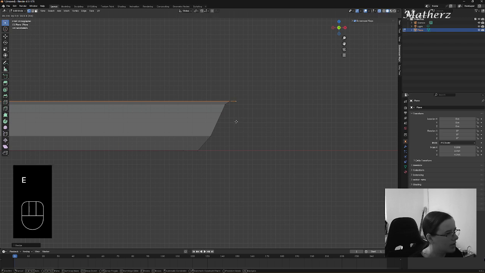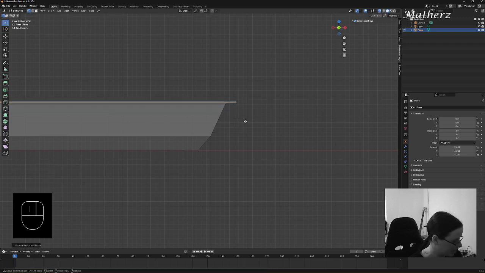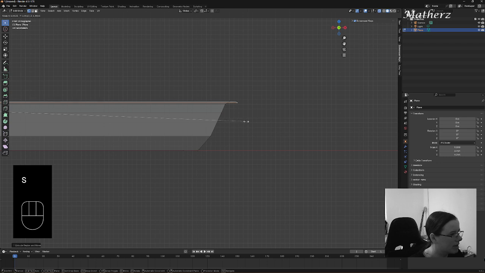And then we're going to go E for extrude, bring it down. You want to make a little lip on the side of this, so scale it outwards again. E for extrude, bring it down. E for extrude again, bring it down. Scale it inwards. E for extrude, leave it where it is. Scale it inwards. And then E for extrude, bring it down again. Scale in.